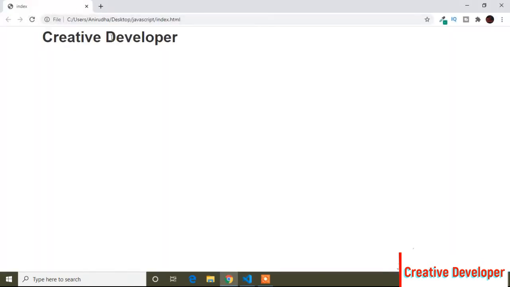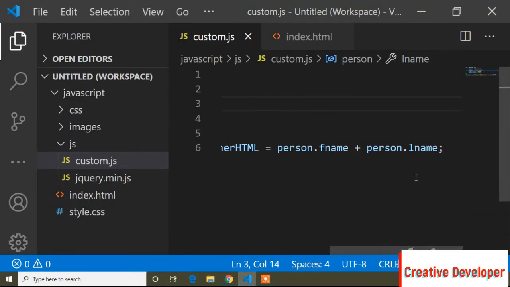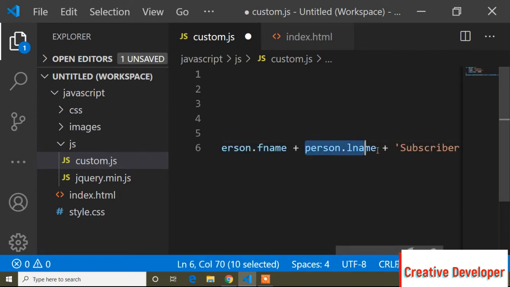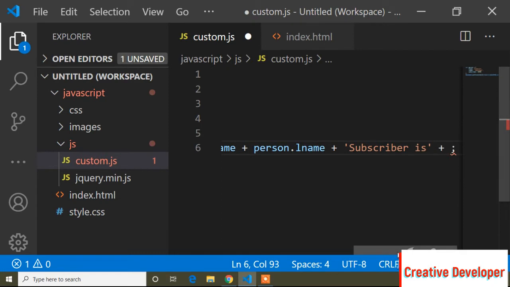So you can see it's the same way, it's added space here. And now subscriber. So now here I can write plus, and now here I can write "subscriber is". This is the string. Okay, so it will be printed as a string, subscriber is. So our output will be like first name is creative and last name is developer. So creative developer subscriber is, so plus, and now I want to print subscribers.